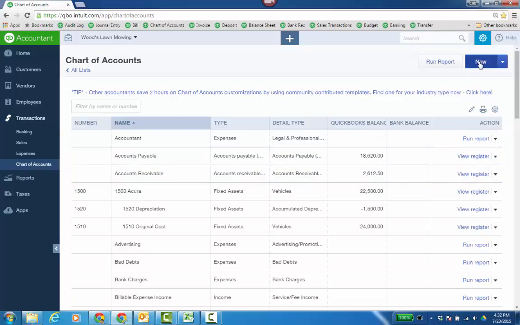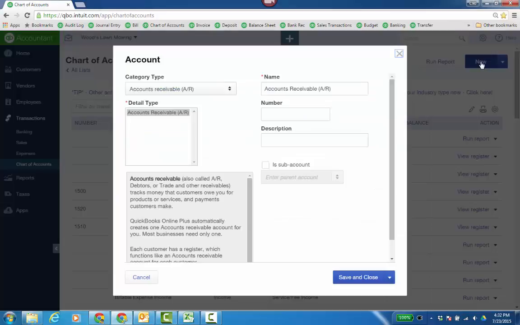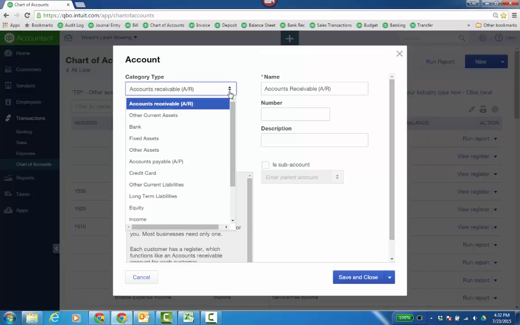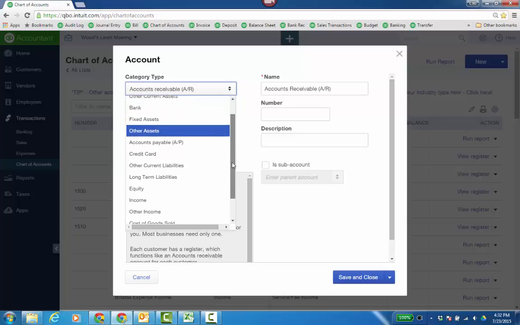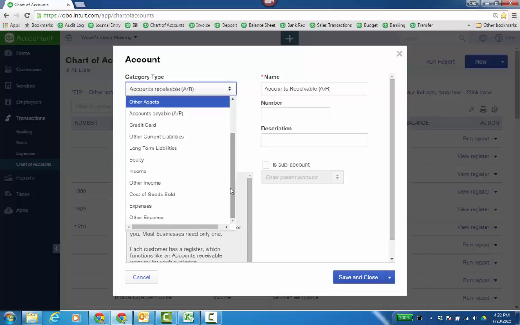Now I'm going to click on New here just to show you what types of categories we support for your chart of accounts. It's very similar to the desktop. The only account type we don't have would be the contra account. So I have accounts receivable, other current assets, bank, fixed asset, other assets, AP, credit card, other current liabilities, long-term liabilities, equity, income, other income, COGS, expenses, and other expense.